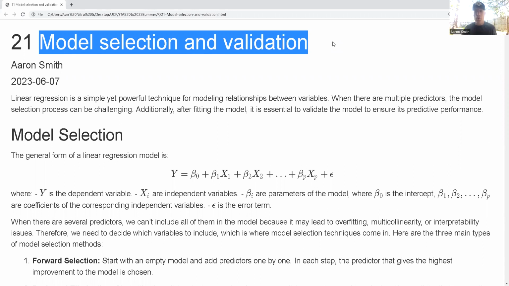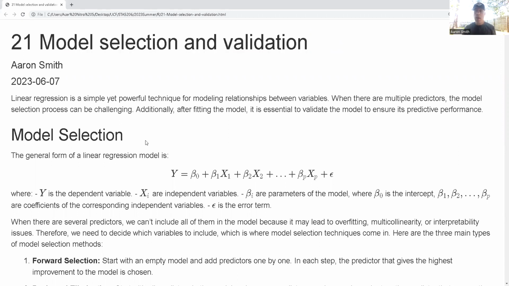For model selection, I'm going to specifically talk about three particular ways that we can automate the process of deciding if a predictor variable should be in our linear regression model. And this will do a lot of the work for us. All right, so let's dig into it.